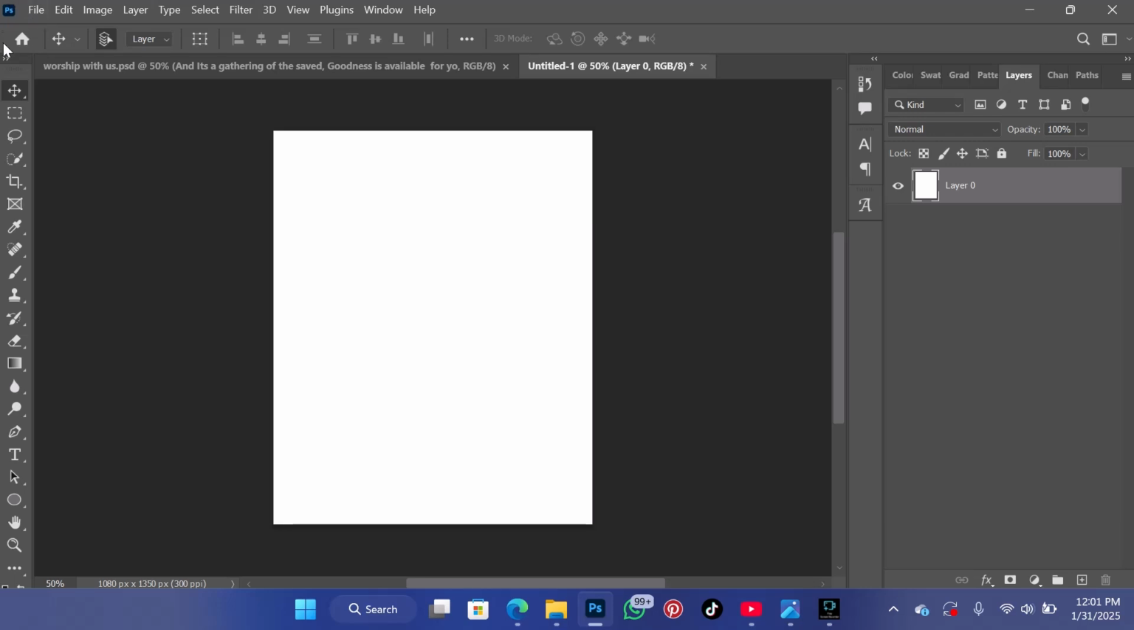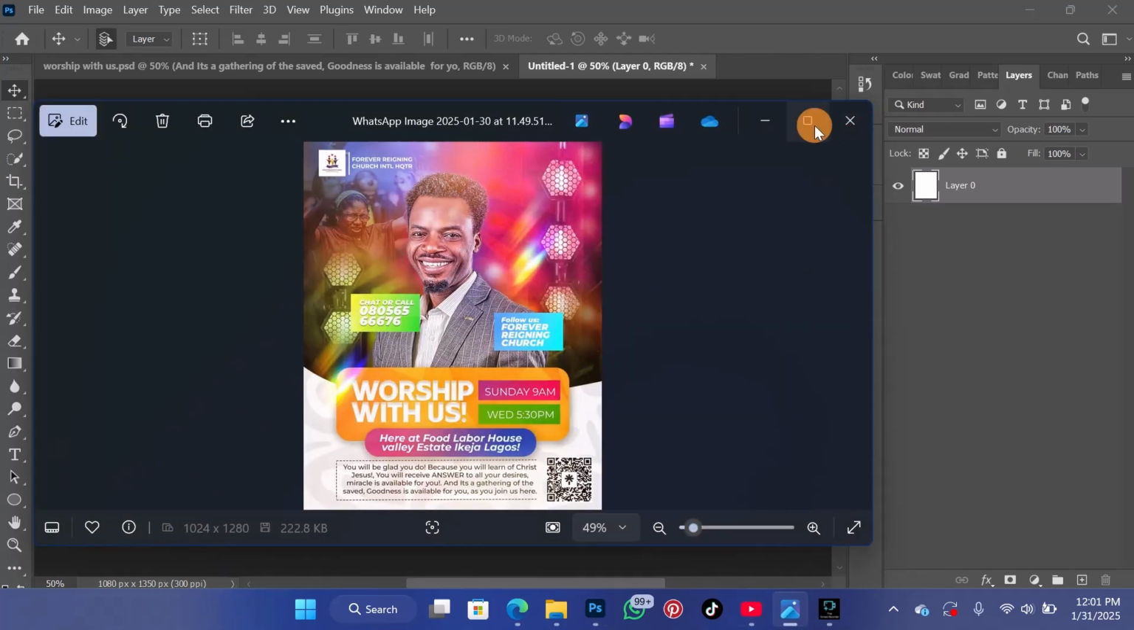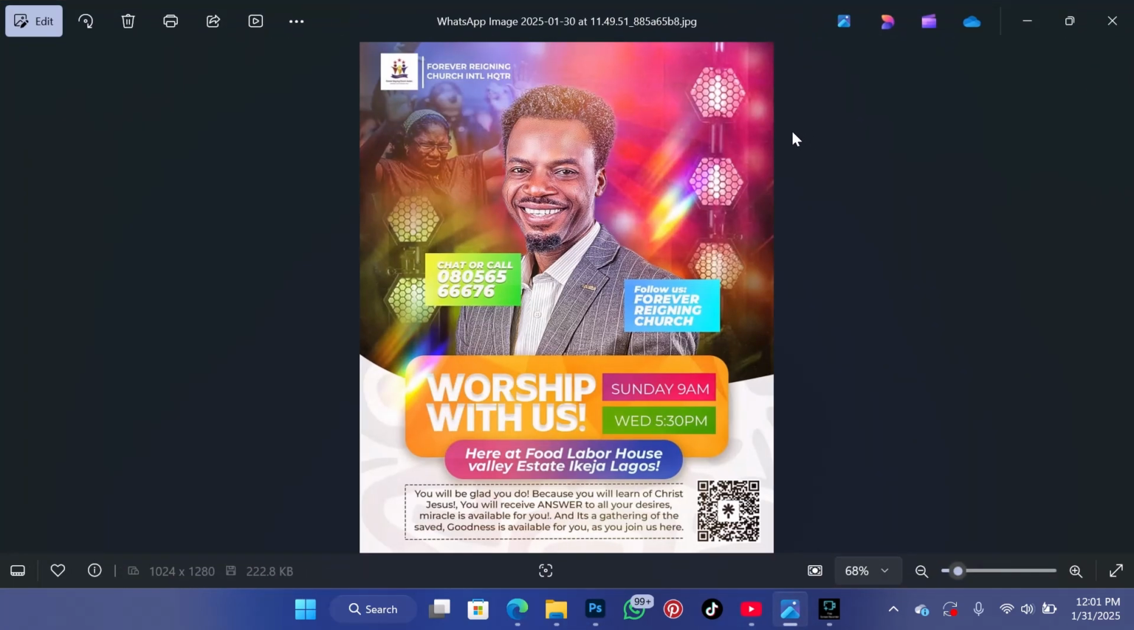Hello guys, welcome to another amazing tutorial, and today we're going to be doing a church flyer. This is the church flyer I've seen, and this is what I'm going to be doing today using Photoshop. I'm going to put you through the steps of how I achieved everything that you're seeing on this flyer. So let us head straight into the video.